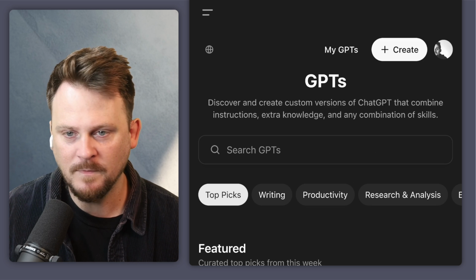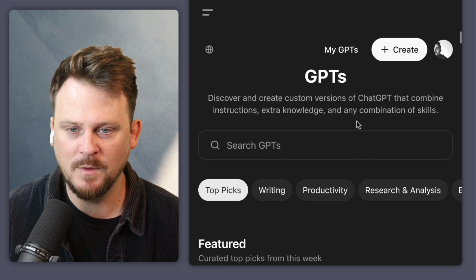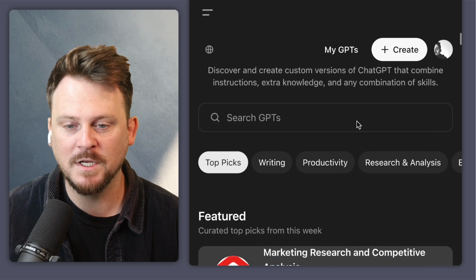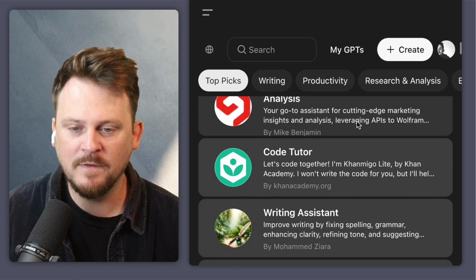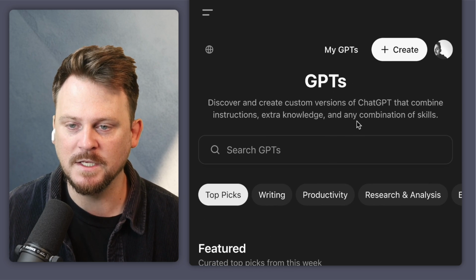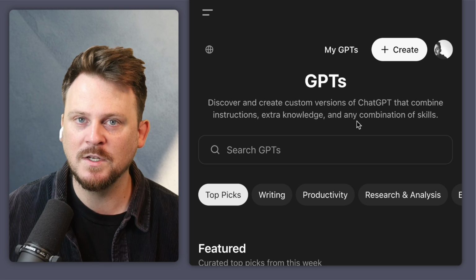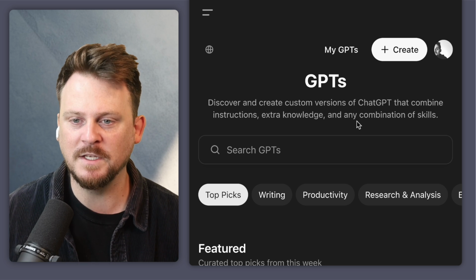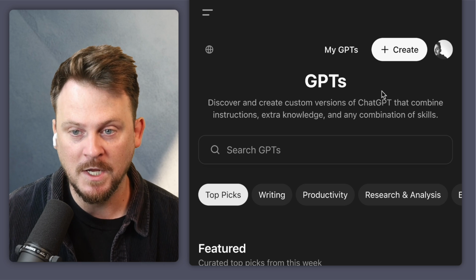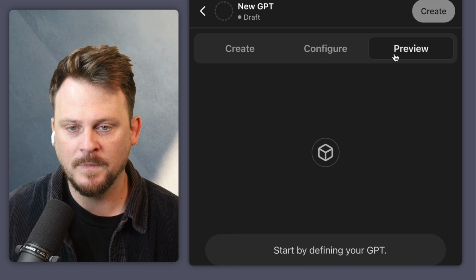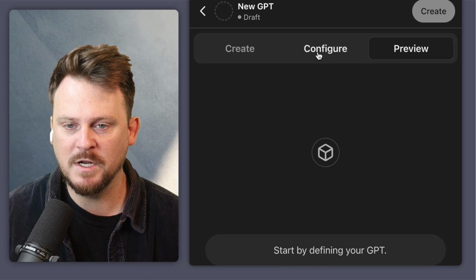So I'm going to go over here, and this is where you create a GPT. You can, of course, browse other GPTs. I don't even mess around with these. I generally just create my own, especially for things I do often. So I'm going to click on Create, and we go to Configure.